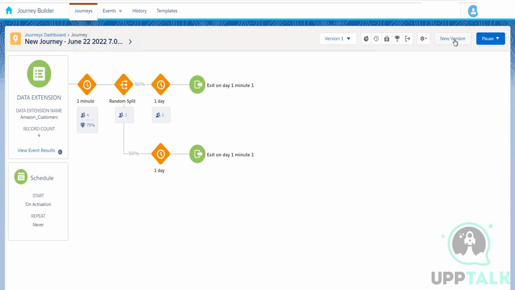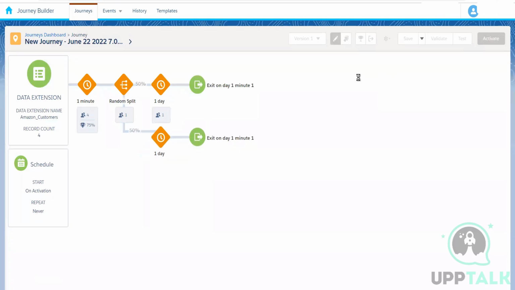let me create a new version so that I can show you. Since it is a running journey, we are not able to make changes in the journey settings.